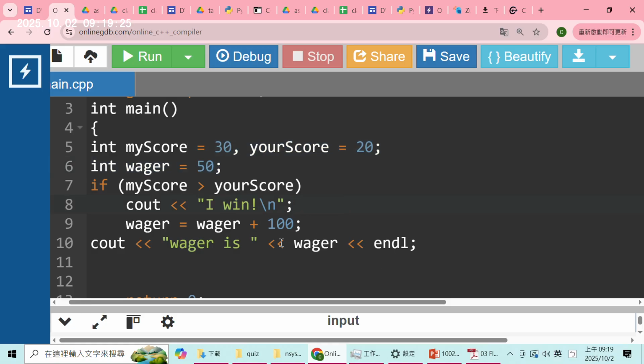If you think the value of wager is 150, please raise your hand. If you think the value of wager is 50, please raise your hand. Let's see the result. The result should be 150.